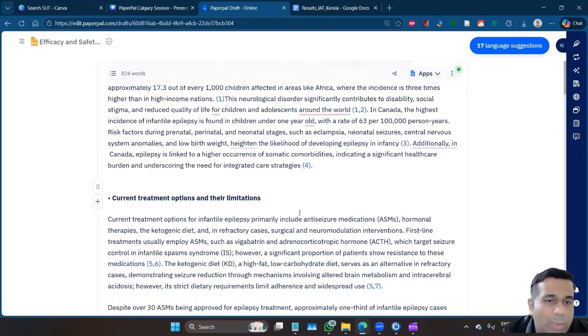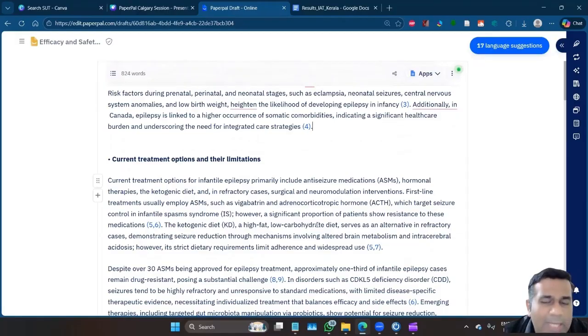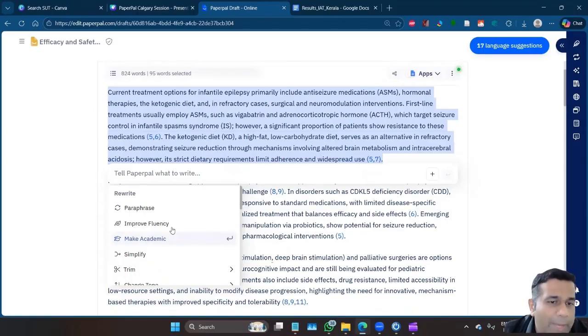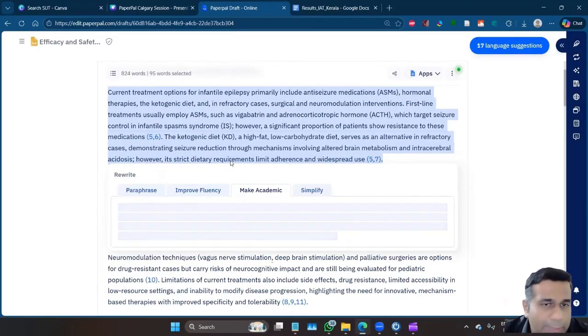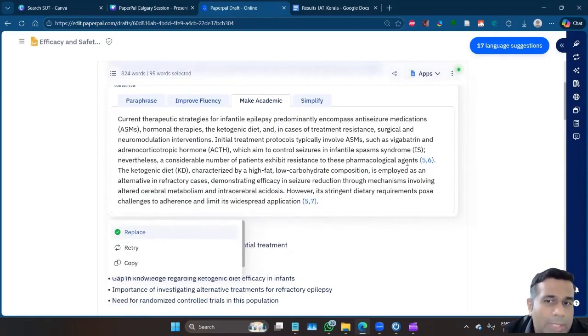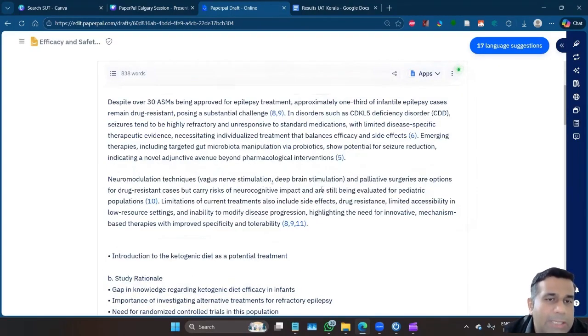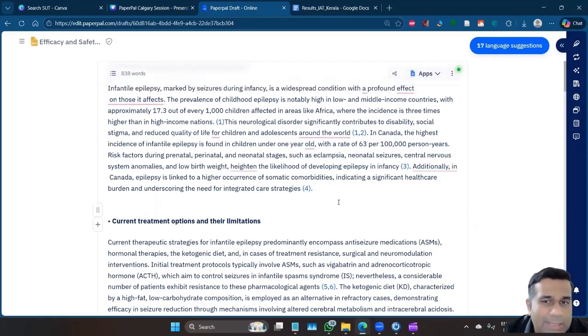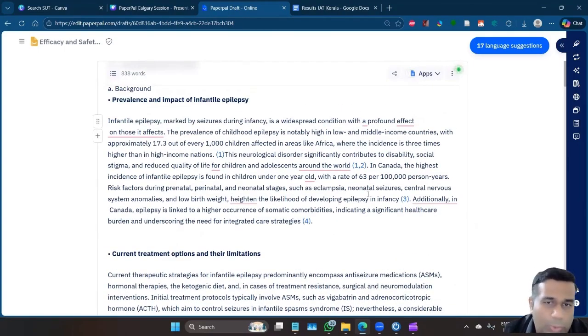Now, the second scenario is you have a paragraph, but the writing style and tone in that particular paragraph is not in an academic tone. In that case, just select the particular paragraph. Again, click on PaperPal AI, and here there is an option called Make Academic. It will rewrite that paragraph in an academic tone in an easy to understand manner. Again, citation will be preserved. Replace and it will now be in an academic tone. So these two are the Quillbot-like paraphrasing features, which makes it really useful and saves a lot of time.